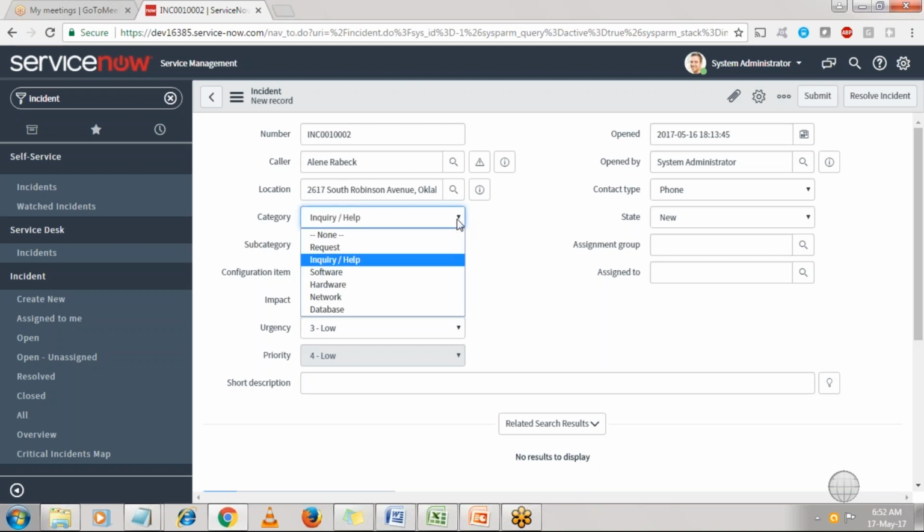Next is the category. So obviously, what type of issue is it? Is it a hardware related issue? Is it a software related issue? So based on that, the categorization of the issue. Let's say I'm getting a hardware issue. Suppose my keyboard is not working. So what will I select? I'll select hardware over here.